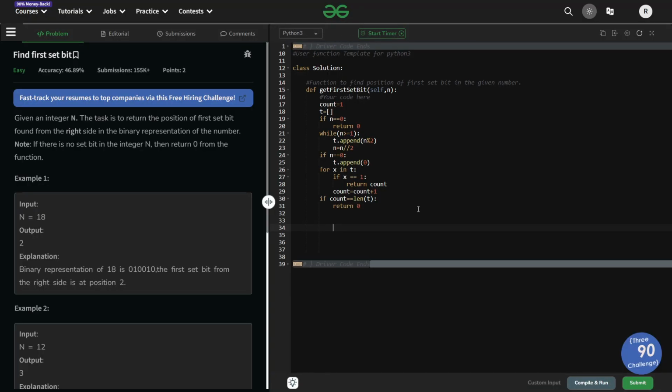Now we are inside the GeeksforGeeks website and the code has already been implemented. As we were told, we are using the basic method. We are dividing by two and storing the remainder values inside a list here, which is t. We are storing the remainder values of 2 one by one as we have discussed. When the values have been stored, we will loop through it at the end.